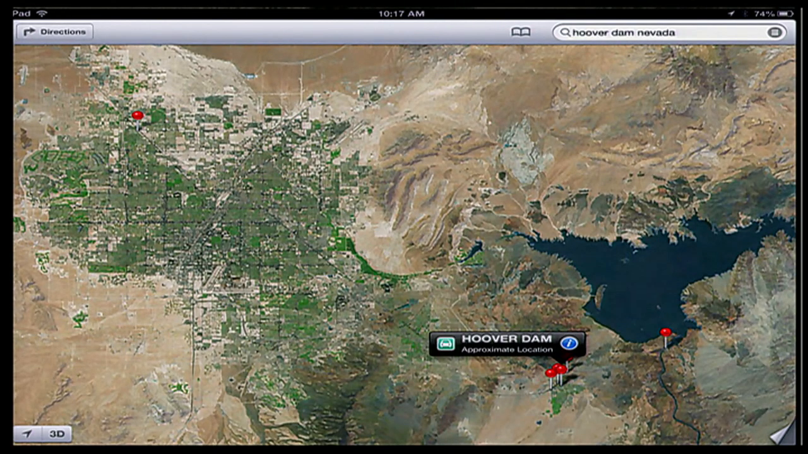So you can see that I've got a bunch of dots there because there's a bunch of dots that say Hoover Dam. We want to find the one we're looking for. And it's actually this one way over here that says Hoover Dam. The reason I could figure that out is because it's on a river, and so it makes sense that there's something on a river. So we're going to zoom in.